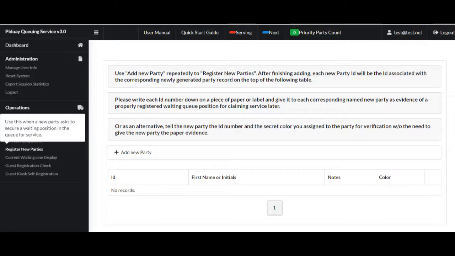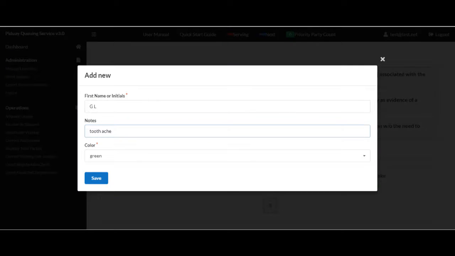New patient registration. By clicking on the Register New Parties submenu item under the Operations section of the dashboard menu, the user will be presented with a user interface as follows. Upon the clicking of the Add New Party button, the following modal pop-up dialog will appear. The user can gather from a patient and input first name or initials, the purpose of the visit, and assign an arbitrary color for registering the patient into the waiting queue.